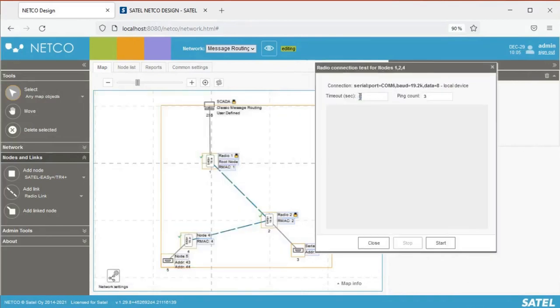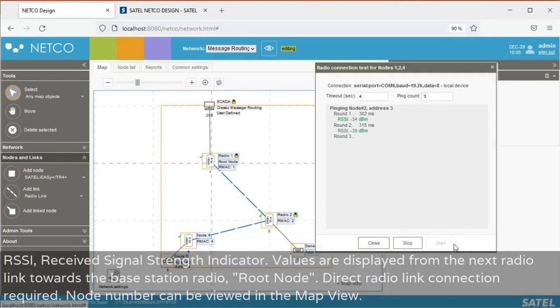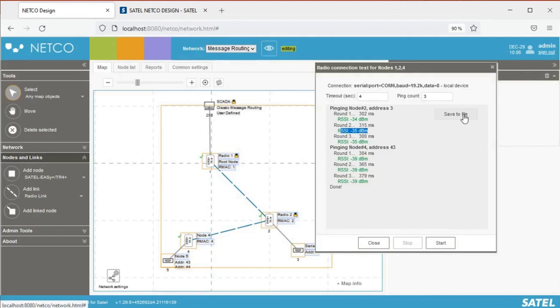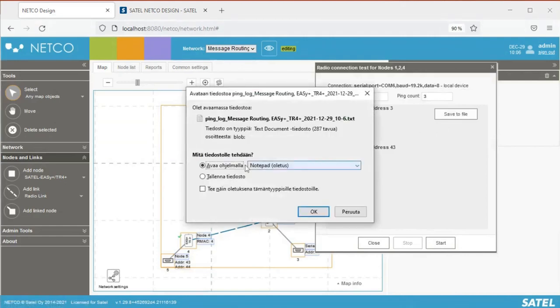The test timeout per ping is 4 seconds by default. The ping count by default is 3 times per device. Starting the test with start button. Radio connection test performed. RSSI values are displayed, and those values can be also saved to a separate file.